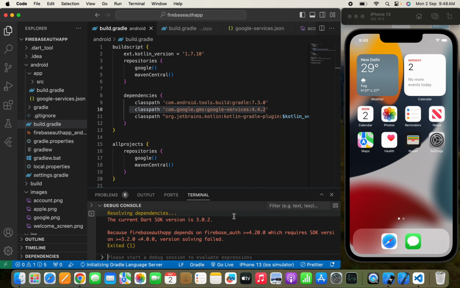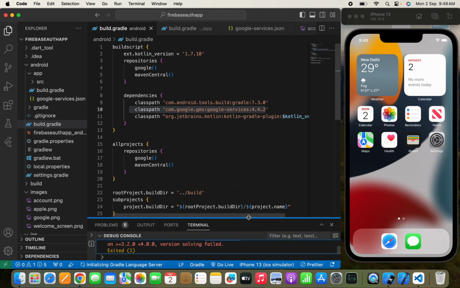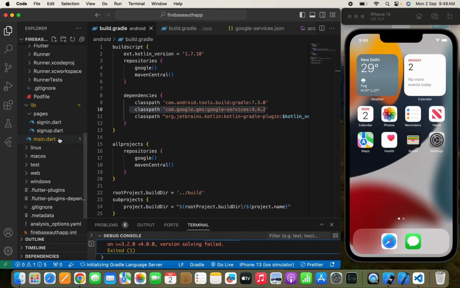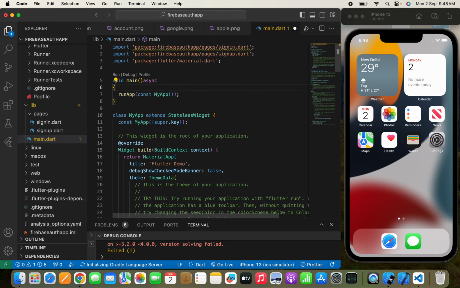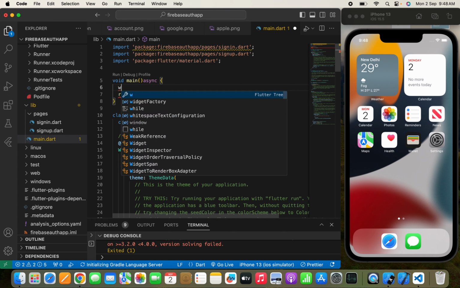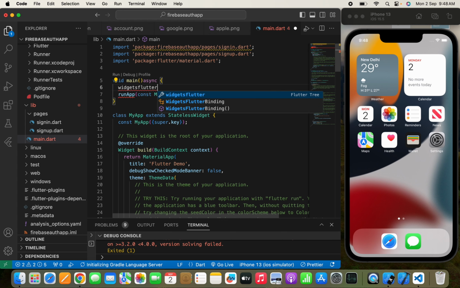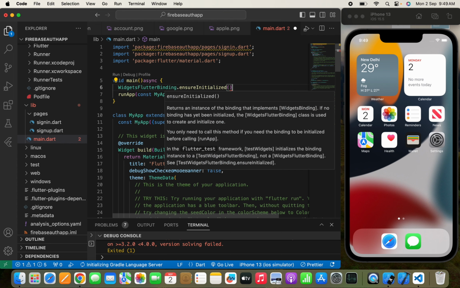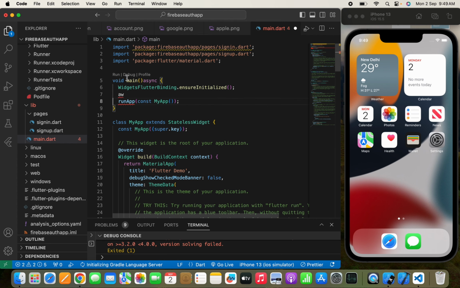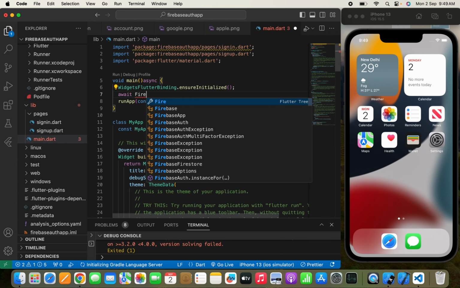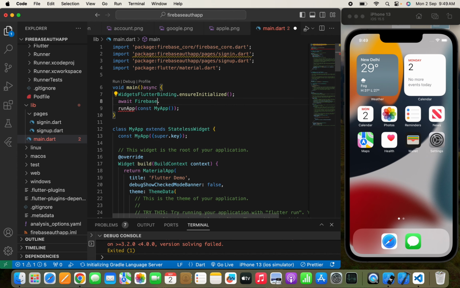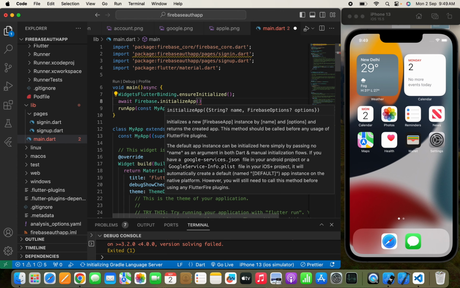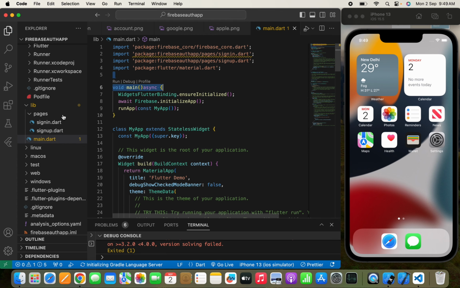Now after adding all the dependencies, so this was an old error after changing the version. Now after this, we need to move to the main.dart, and we need to just add some commands to connect Flutter Firebase with our Flutter app. Now we need to pass WidgetsFlutterBinding.ensureInitialized. Now after this, we need to pass await Firebase.initializeApp. So let's call a Firebase.initializeApp. Yeah. So here it is done, and we have connected Firebase with our Flutter app.